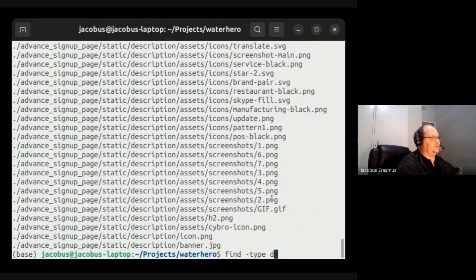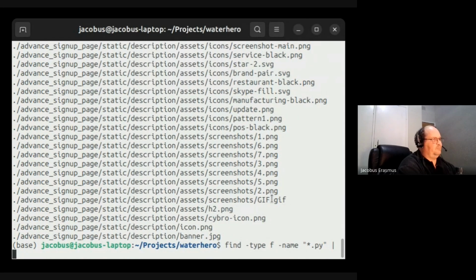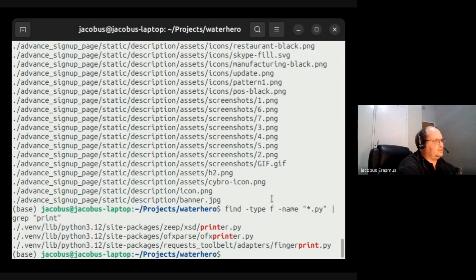Okay, so now I'm saying I want to find a specific command. Say, for example, I want to find all the lines in all my Python apps that have the word print in the line. So I can literally go find. It's going to be a file with a name that has an extension py. I'm going to pipe that into grep print. Okay. And there you go.